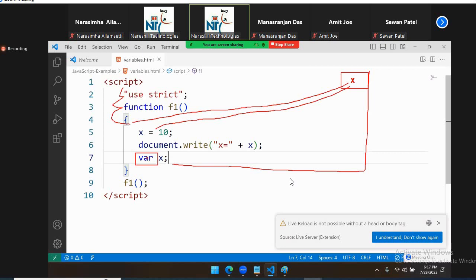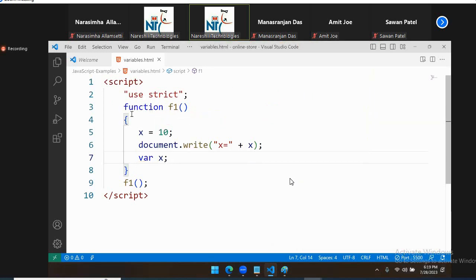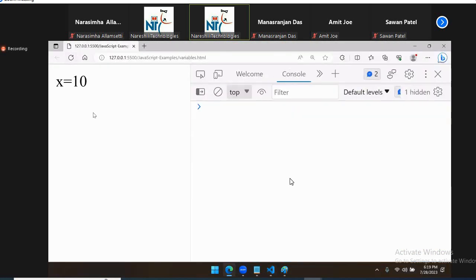That means the compiler can see from anywhere, because var's speciality is that it will hoist that variable. When a variable is hoisted, the compiler can see it from any place. Then there is no order required. Now you can see this is valid. It is working fine.